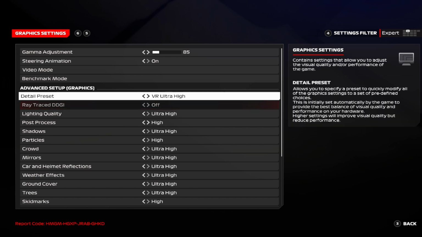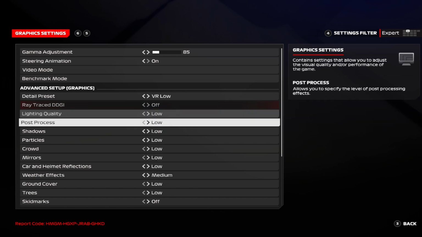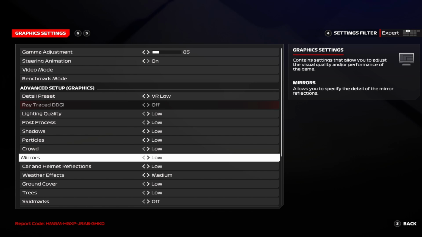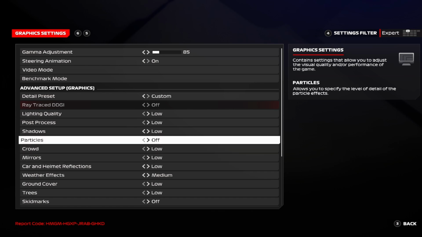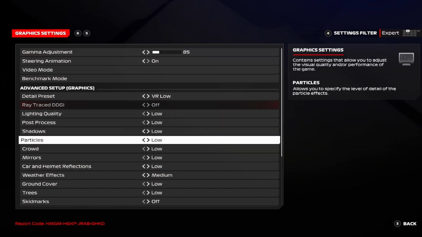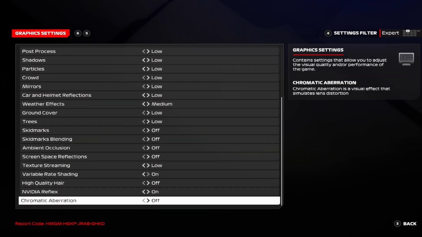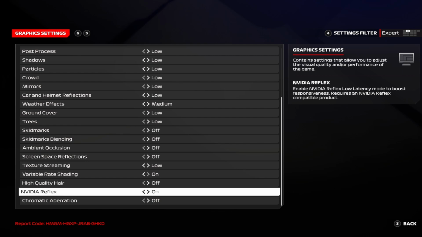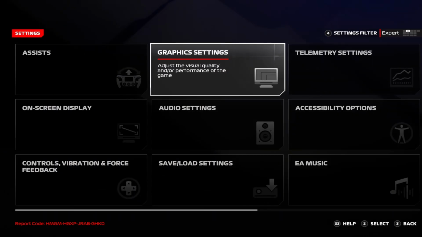Detail preset. Now, I just run VR low pretty much. The main thing that you've got to worry about is probably particles. You can probably have them off because it's just annoying. But ultimately, if I have it on VR high, that seems to me to look worse than VR medium, and VR low doesn't seem to make too much of a difference. So I just leave it on that. Ultimately, it doesn't seem to make too big a difference to me. So it's fine like that for me.